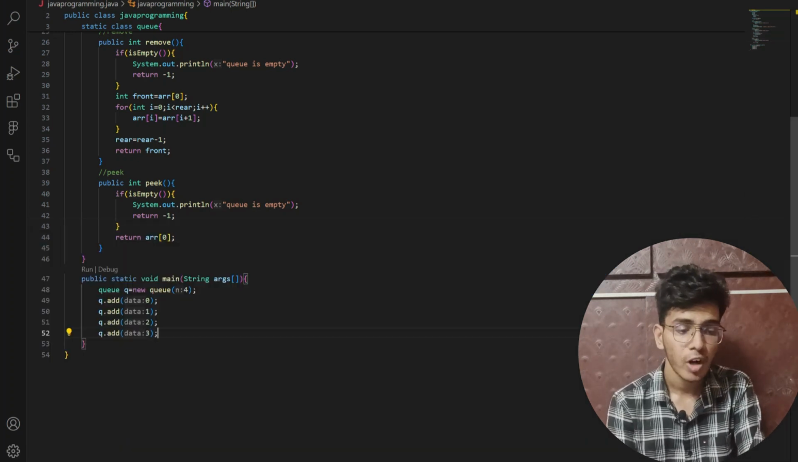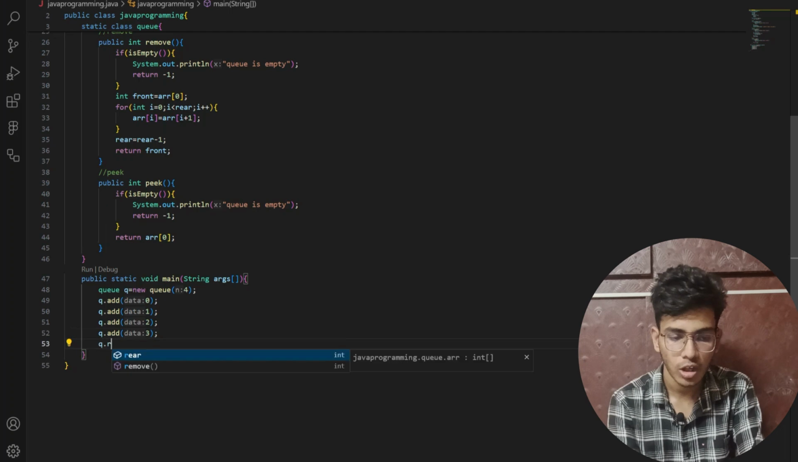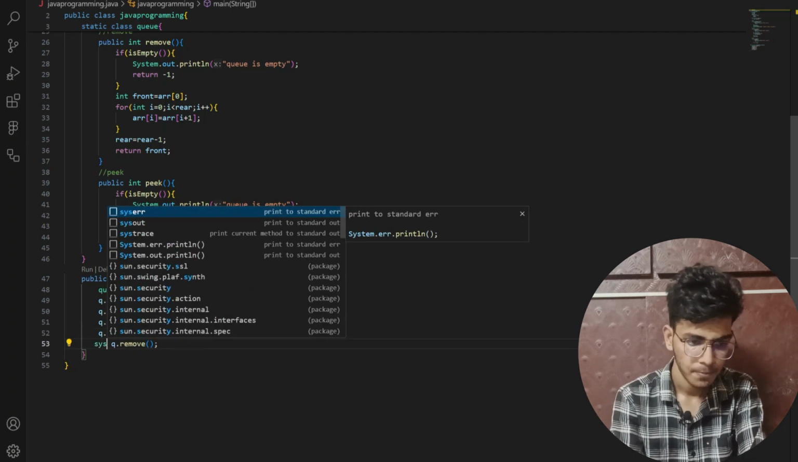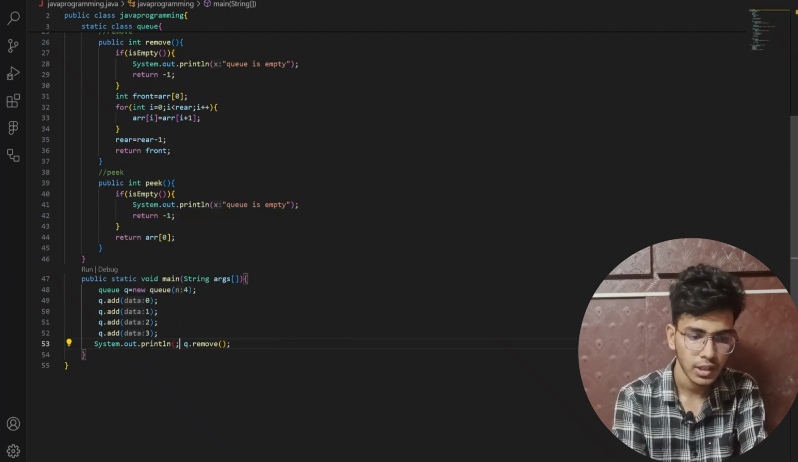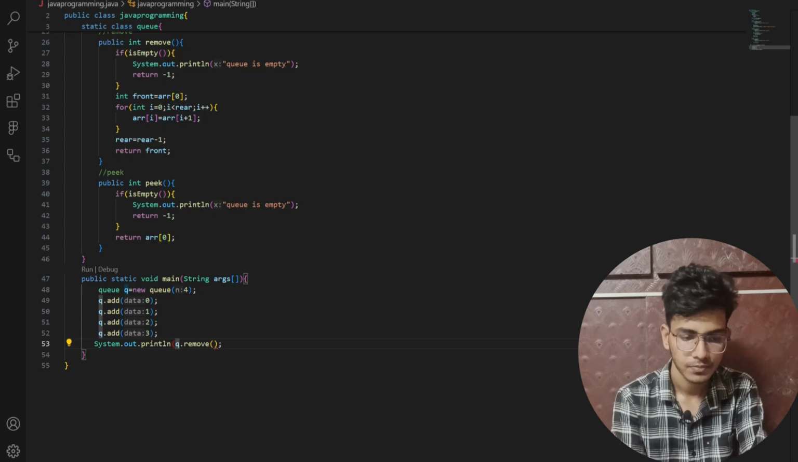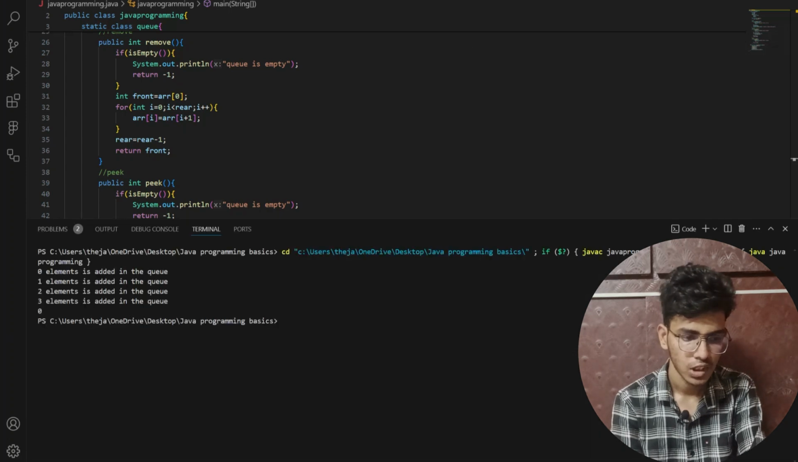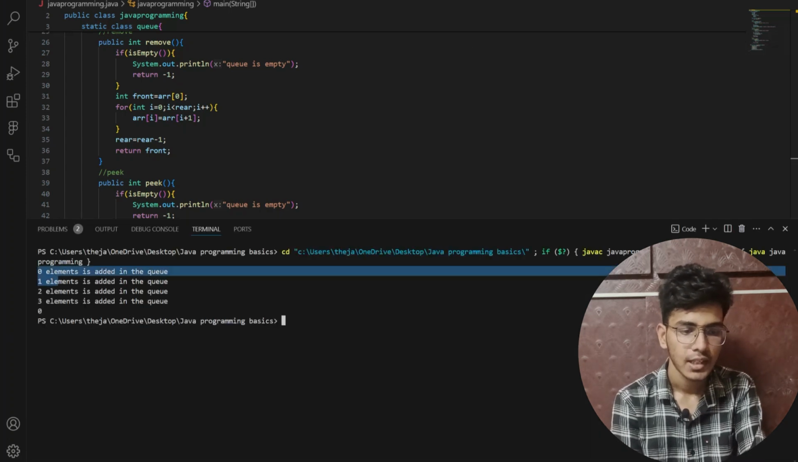Now if I perform remove operation, then let me see what output we will get. I have performed my remove operation. Now whatever output is returned by the function, I am printing that. So here let me print. Yeah, now let me run. You can see that I have deleted the top element.